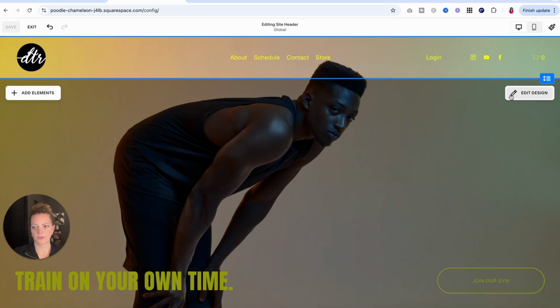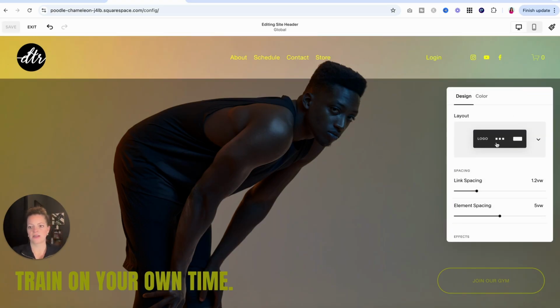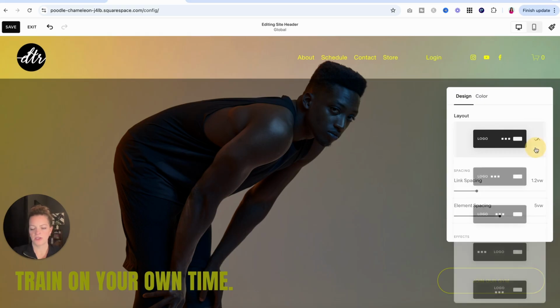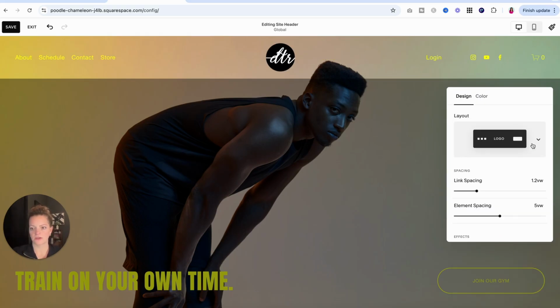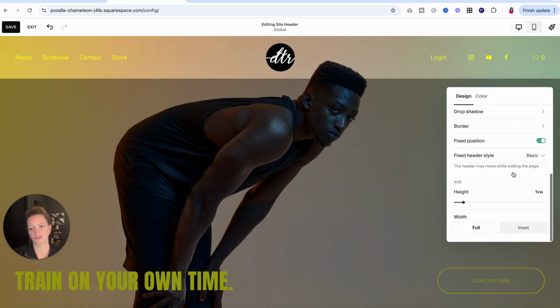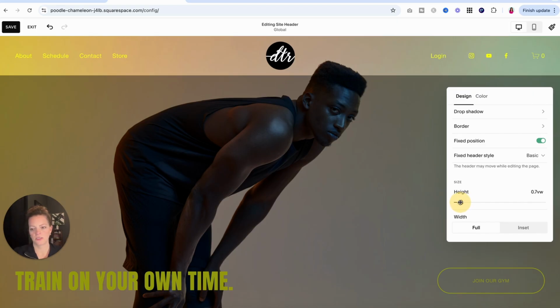Now let's come over to edit design of the header. If I click on the layout, you can see there's lots of options over here. You can change how things are laid out up here. Kind of like this one today. You could change the spacing of all your elements. Tighten things up a little bit more. Drop shadows, borders, fixed position. You've got lots of options to work with here.